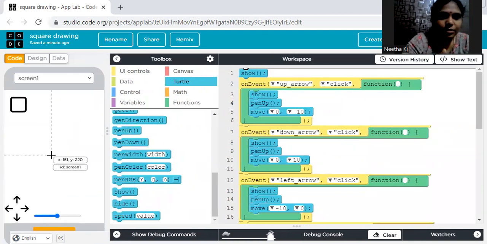See where the pointer is on my screen on the mobile simulator. Now the X position is 151 and Y is 218. When I have to go up, the X remains the same. It's only the Y which is decreasing. Do you see that? Y is actually decreasing as I go up. The X remains constant.